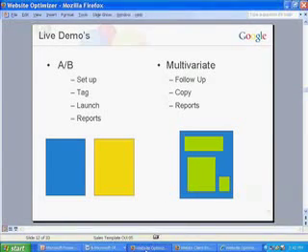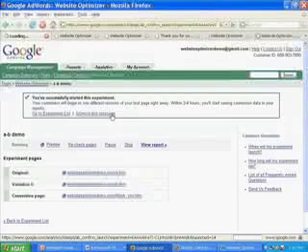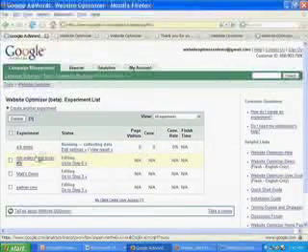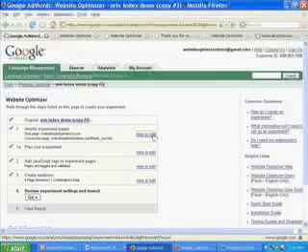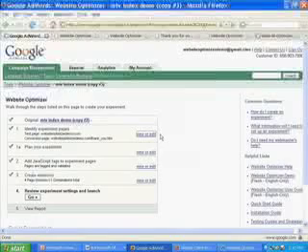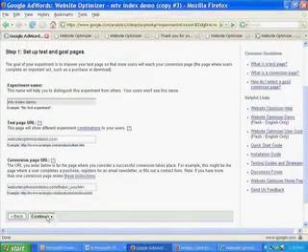So let's go back into Website Optimizer and go to a multivariate test. And let's look at the first step. The first step is I will identify the pages that I want to test. This is very similar to the A/B, right? I'm going to call this multivariate. The URL is the index page, so it's websiteoptimizerdemo.com. And I've got my conversion page. Fine. And now I'm going to proceed to the next step.